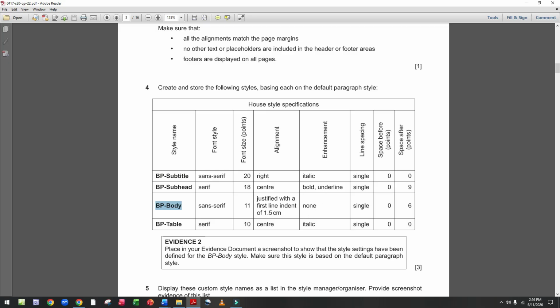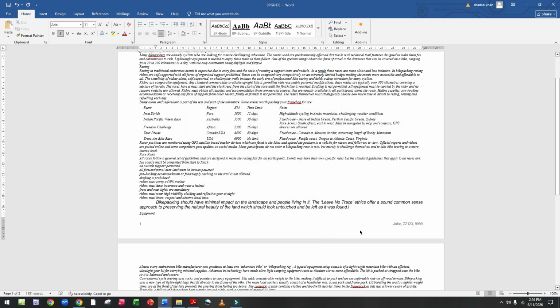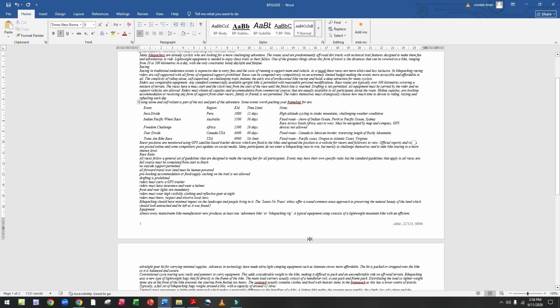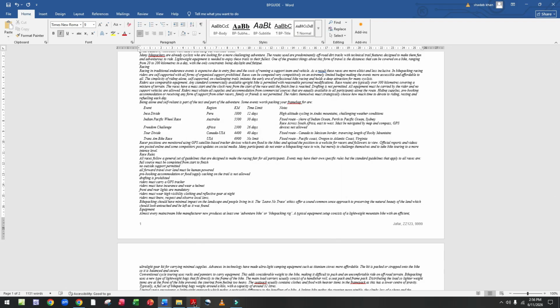Enhancement none. Single line spacing before is 0, after is 6. Give OK and then give OK. Sorry, open the BP body style, remove the enhancement, give OK.